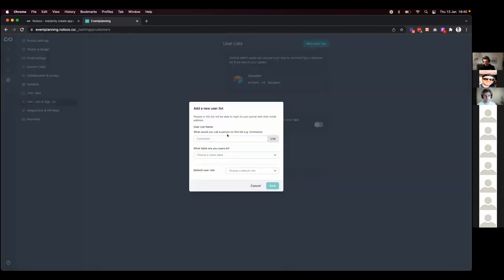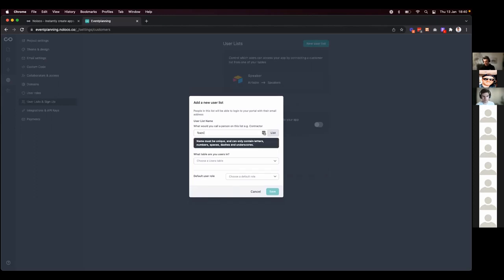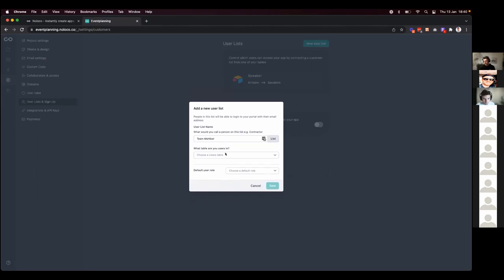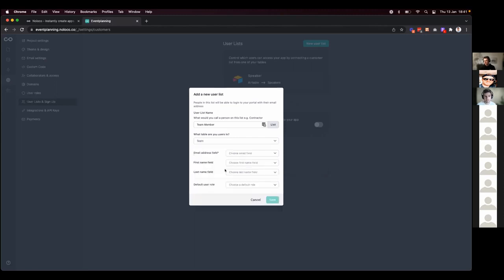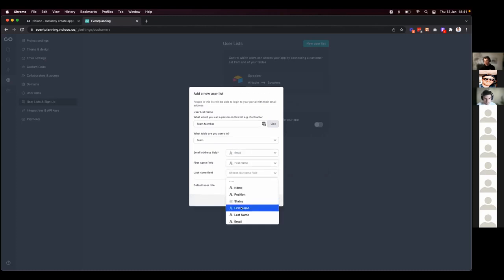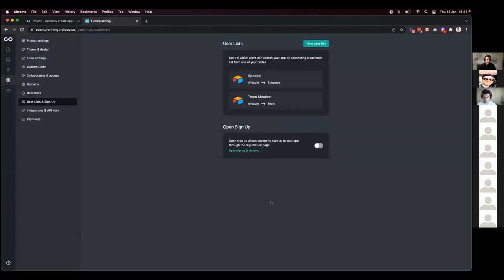And then I'm also going to add one more user list here. I'm going to call this team member. And then I'm going to say that these users are in my team table that I had in Airtable as well. So I'm going to choose the email address field, the first name field, and the last name field as well. And by default, I'm going to give these users in this table the user role of speaker coordinator. So I'm going to save that there.